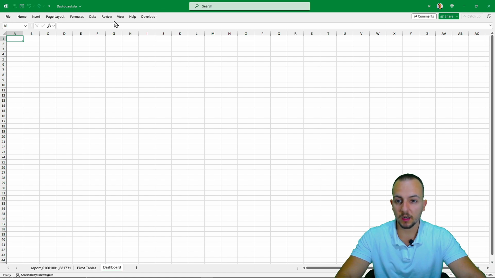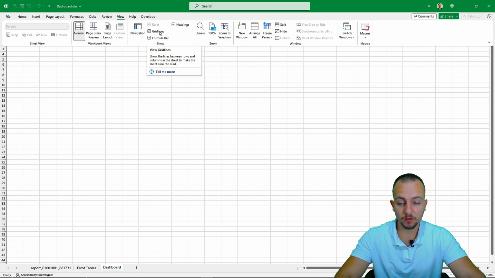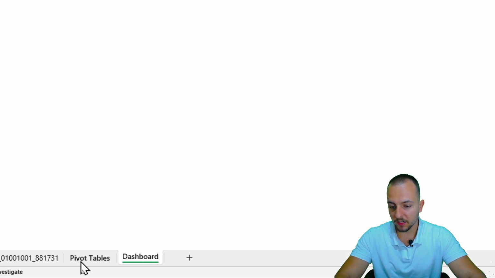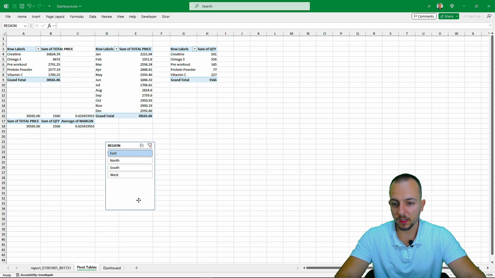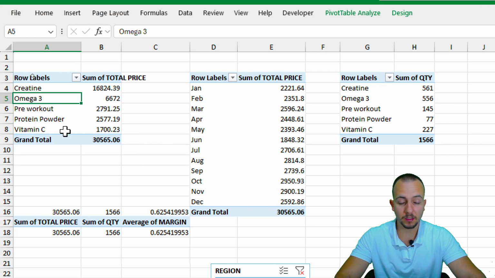But before we start, let's click in the view tab and then grid lines, because I'm gonna remove this option. Now instead of having the grid lines separate the columns and the rows, we have a much cleaner look. I can go back to the pivot tables itself, and here we can place all the charts that we're gonna use. Let's start with the first pivot table to create the first chart.